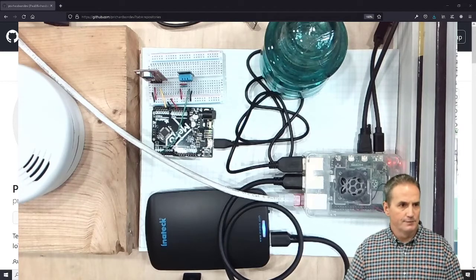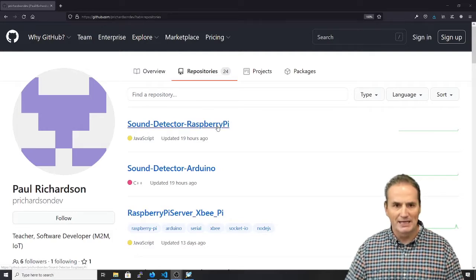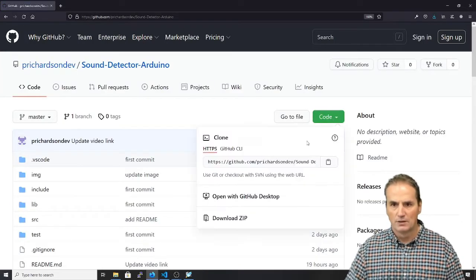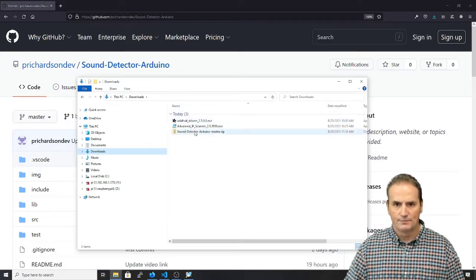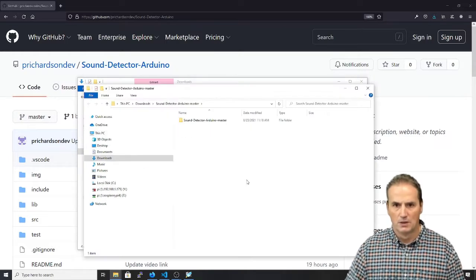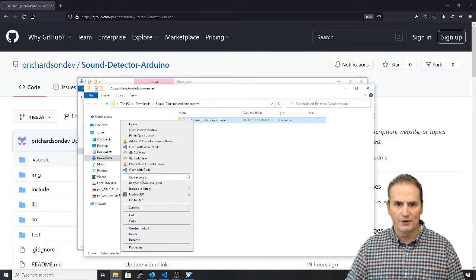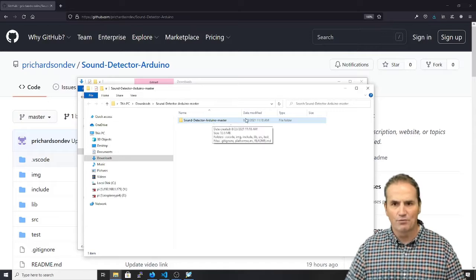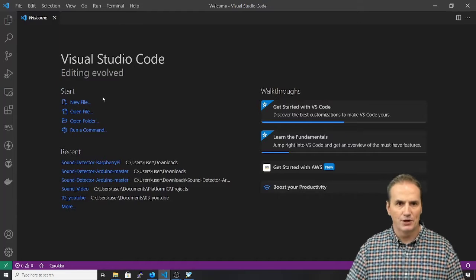Let's come back here. Now, the first thing we want to do is I'll clone the Raspberry Pi repo on the Pi. The sound detector, I'm just going to download it right here. So you can download that zip. Let me extract. Now you can right click, open with code, but with the PlatformIO projects, it doesn't always seem to work properly.